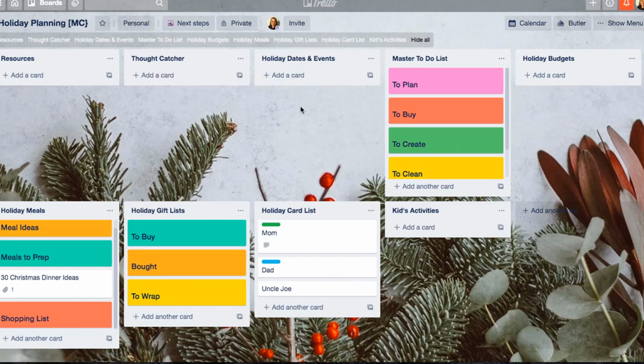This is where we're going to go next, which is holiday dates and events. We're going to make a master to-do list, and then we're going to break down budgets, meals, gifts, keep your holiday card list, kids' activities, and then we can add some more stuff in. Okay, so just to give you an overview of the board.